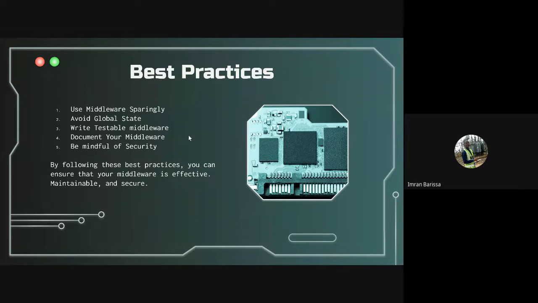It's important to be mindful of security implications, because the middleware has access to incoming requests and outgoing responses, and it could potentially be used to introduce security vulnerabilities into your application. So you should make sure to thoroughly review and test any middleware components that handle sensitive data or perform security critical operations. And yeah, that's it. By following these best practices, you can ensure that your middleware is effective, maintainable, and secure.